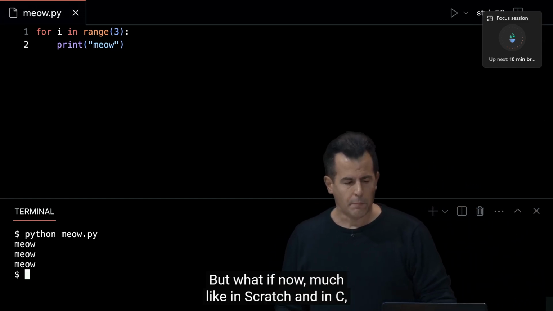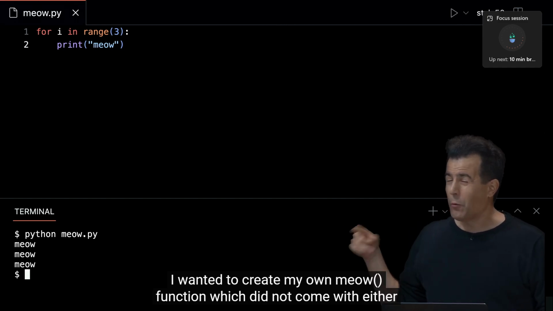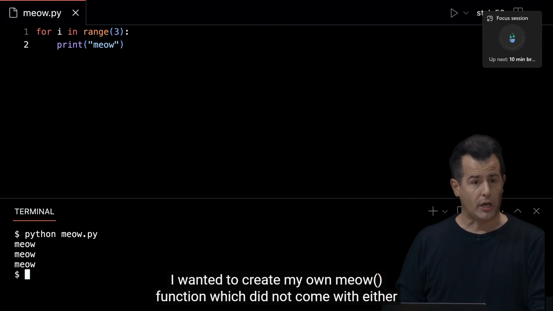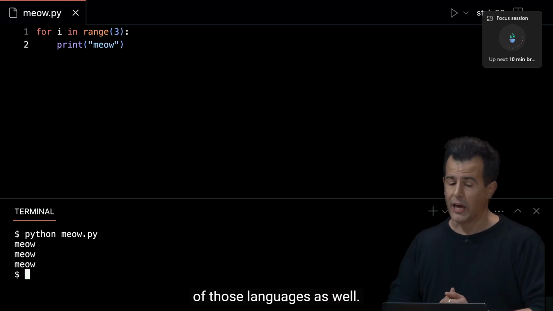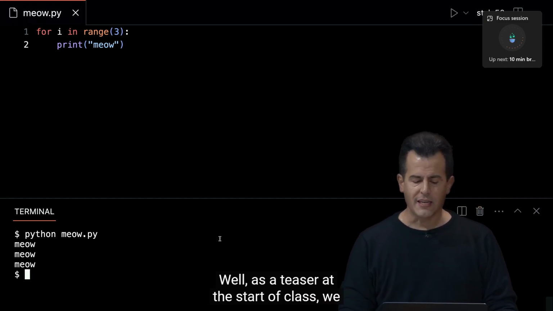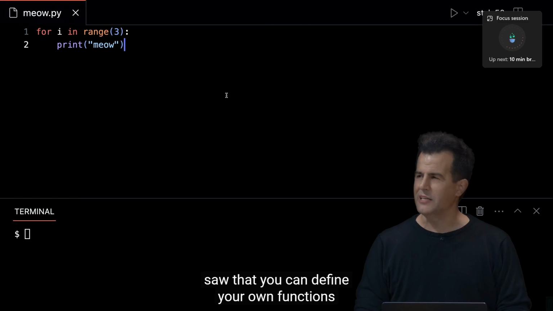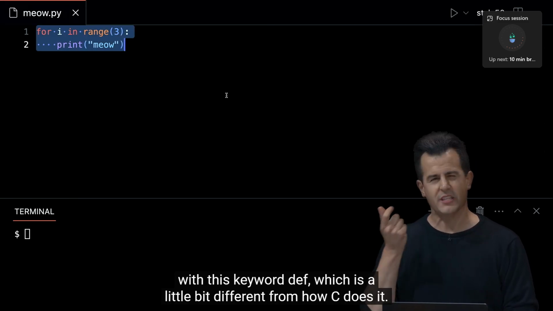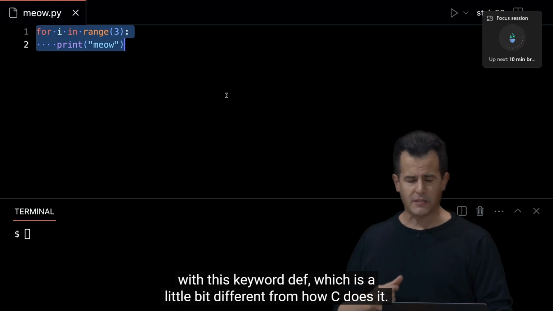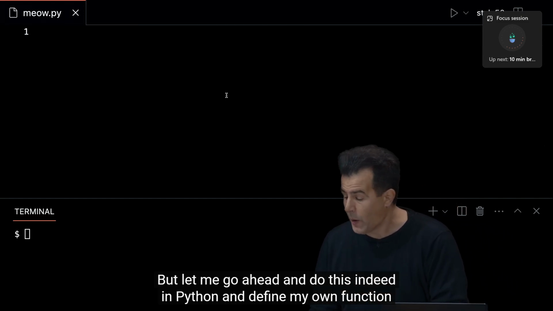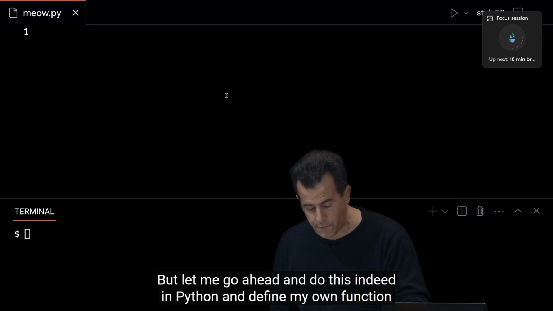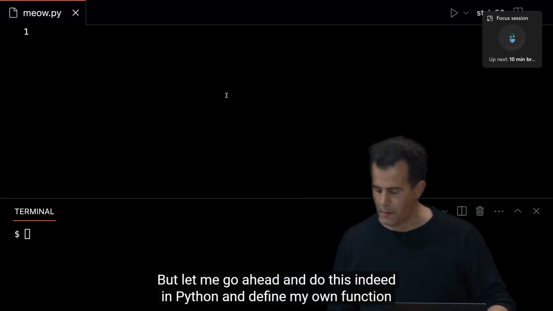But what if now, much like in Scratch and in C, I wanted to create my own meow function, which did not come with either of those languages as well? Well, as a teaser at the start of class, we saw that you can define your own functions with this keyword def, which is a little bit different from how C does it. But let me go ahead and do this indeed in Python and define my own function meow.